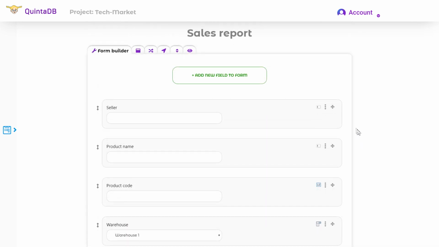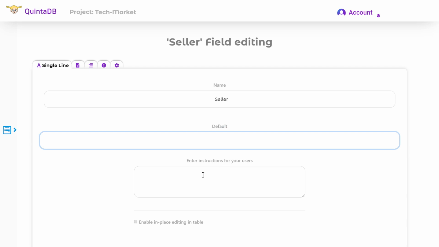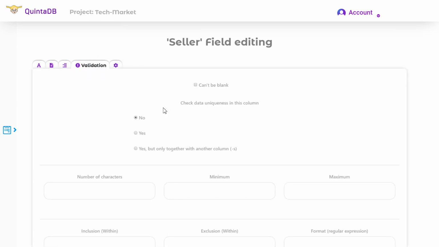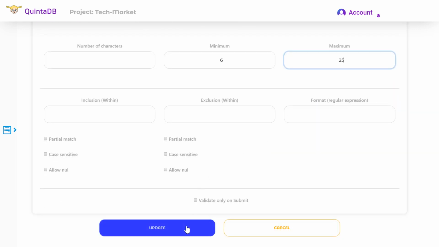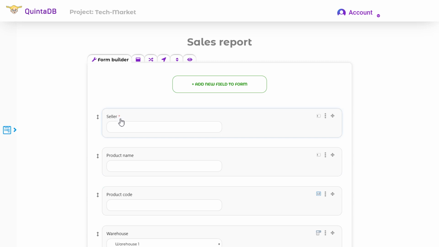You can edit each of these fields, just click on it. Here I can change the field's name, specify the default value, and enter instructions for users. Inside validation type, I can set whether this field can be blank and specify the minimum and maximum number of characters to enter. To save the changes, click the Update button. Please note that a red star appears next to the field name. This means that the field can be empty.